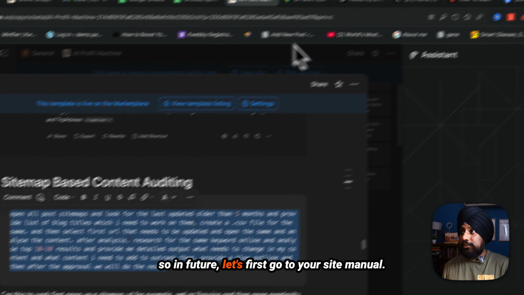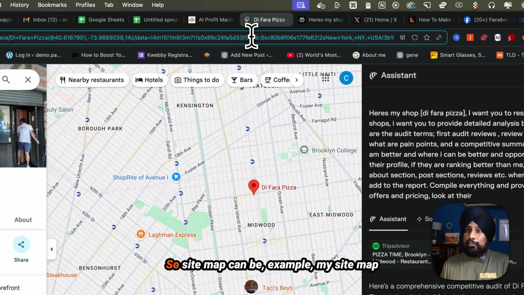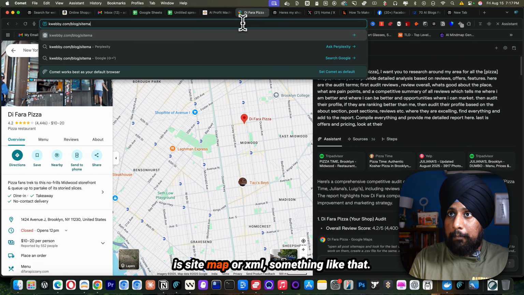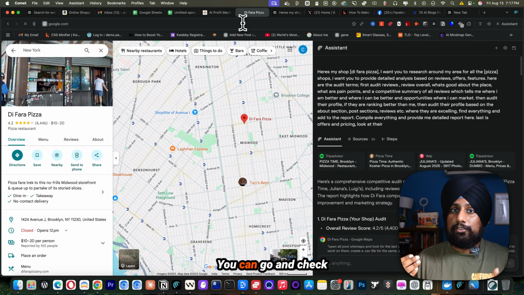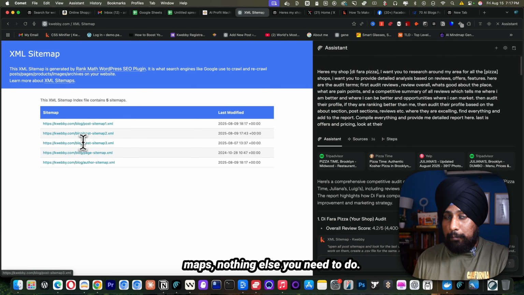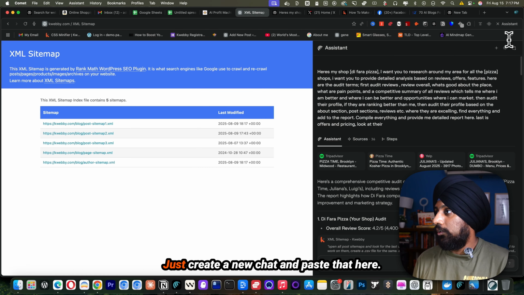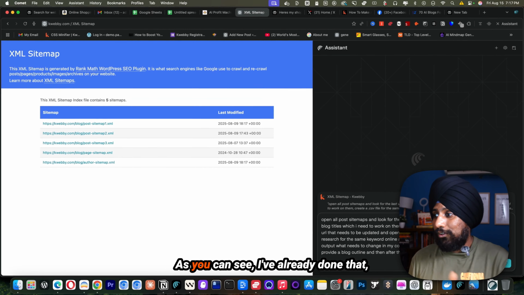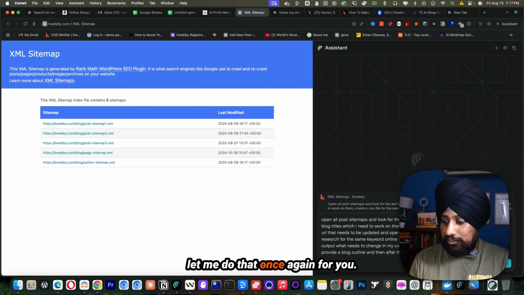So in the future, let's first go to your sitemap URL. A sitemap URL can be, for example, my sitemap URL is sitemap.xml, something like that. You can go and check where your sitemap XML is. Anyway, these are the sitemap URLs. Nothing else you need to do. Just create a new chat and paste that here. As you can see, I've already done that. Let me do that once again for you.